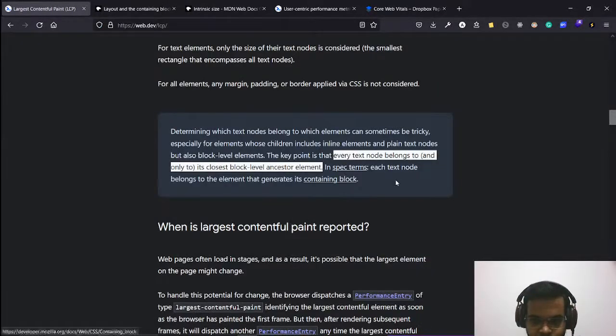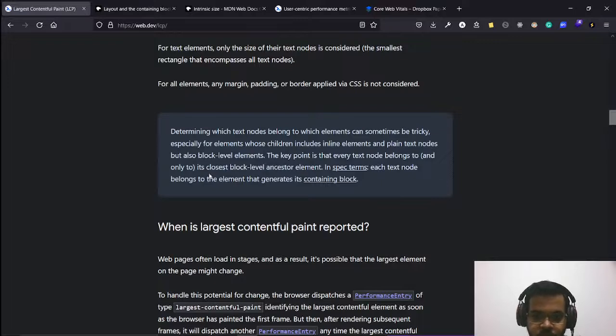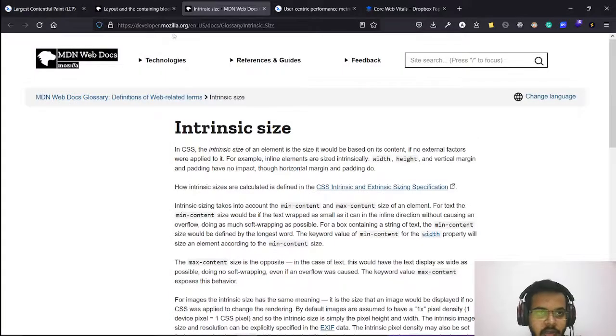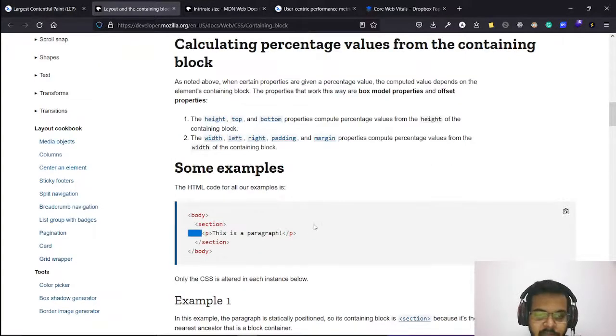Now let's come back to our own topic. Each text node belongs to the element that generates its containing block. And here also they have mentioned every text node belongs to and only to its closest block level ancestor element. So it's clear: whoever is its closest block level ancestor element. If in between there was one more div tag that had display of inline, then that would not be its parent. It will go above to the section, and the section will become its block level element parent.